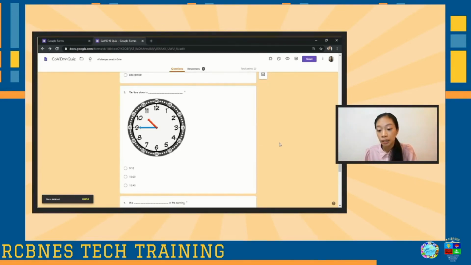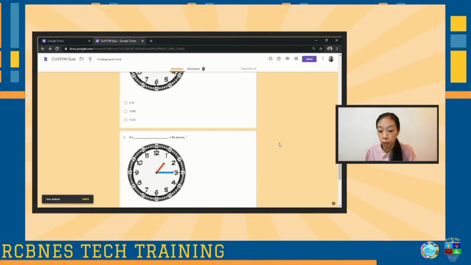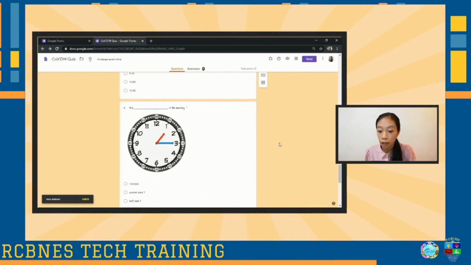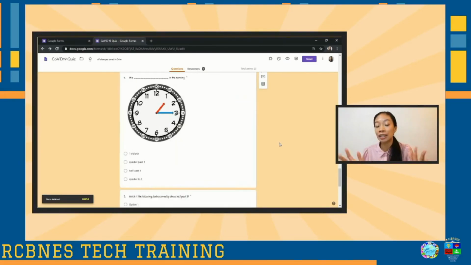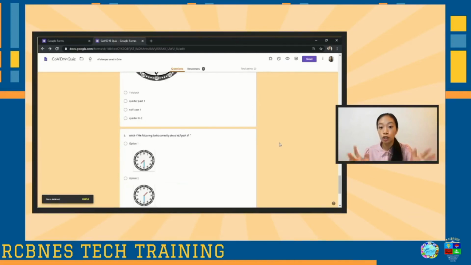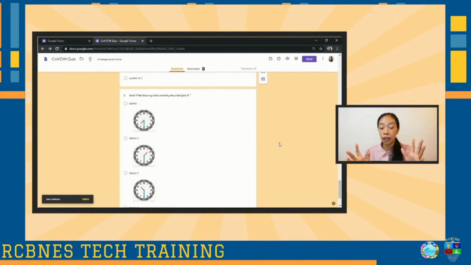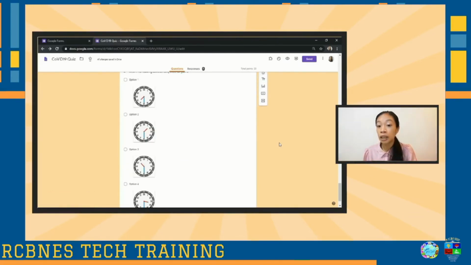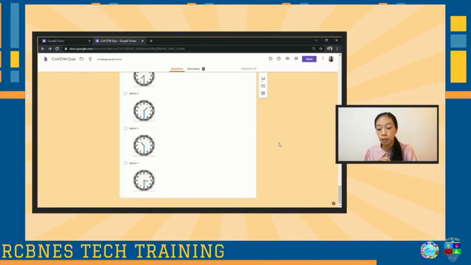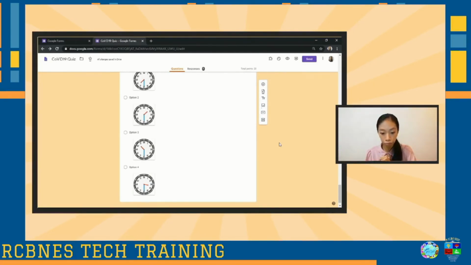However, please note that any changes you make on the form will not be applied to the link that you have already shared with your students. So you will need to provide a new link of the edited form. So as much as possible, double, triple check before sending it out to your learners.